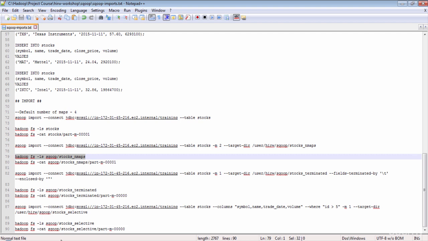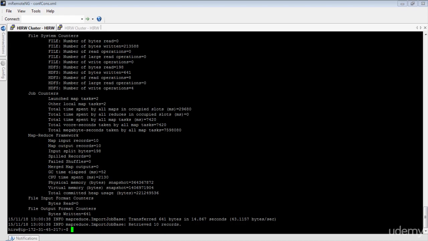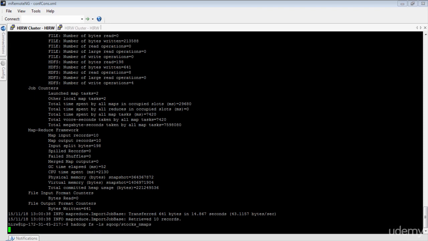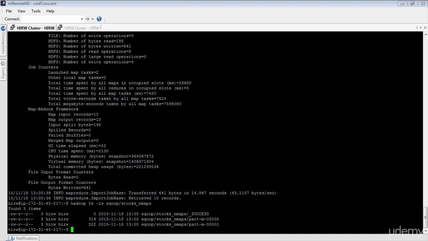So I'm going to copy this command. I'm going to do an ls on the target output directory, which is stocks_nmaps under Sqoop. There you go. I find two output files, one for each mapper. So let's open up an output file.